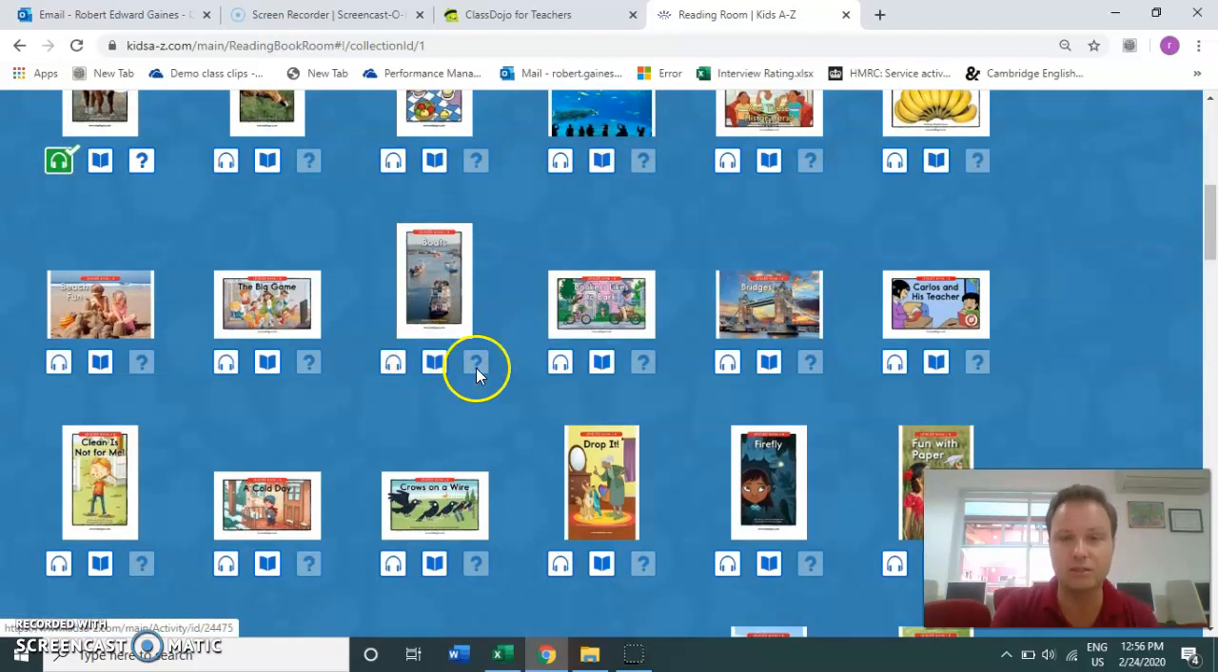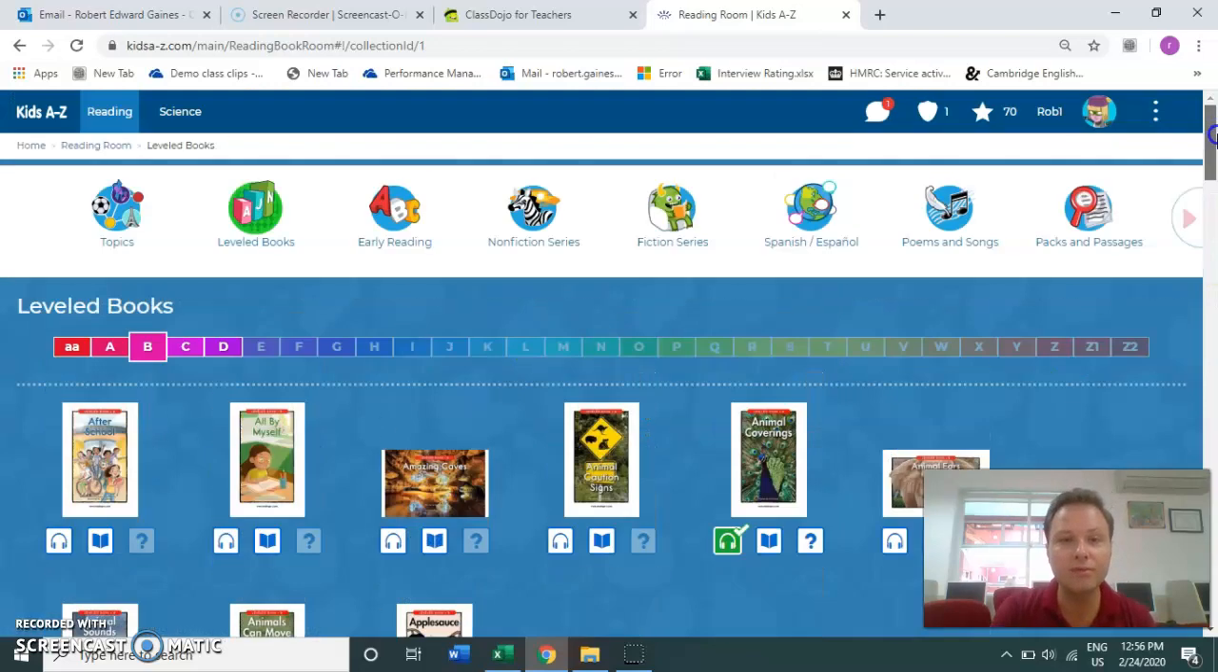Listen, read, answer questions. If you have any questions about what you've seen, feel free to either contact myself on Class Dojo or contact your class teacher.